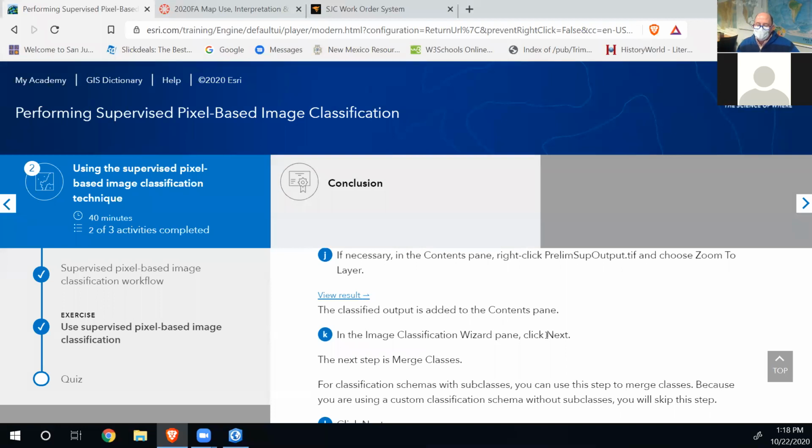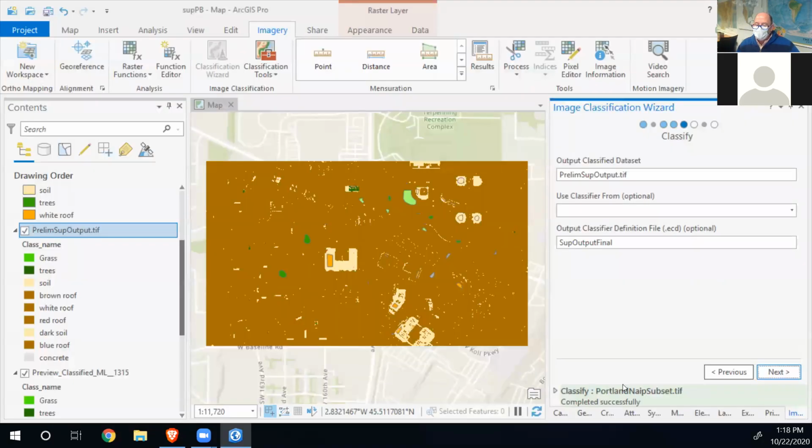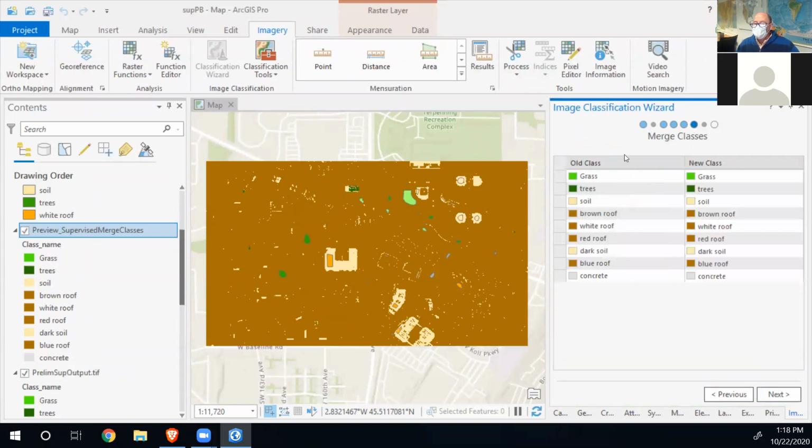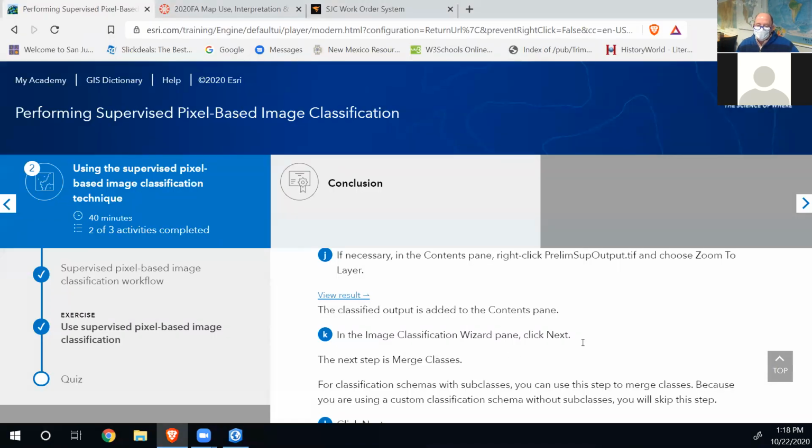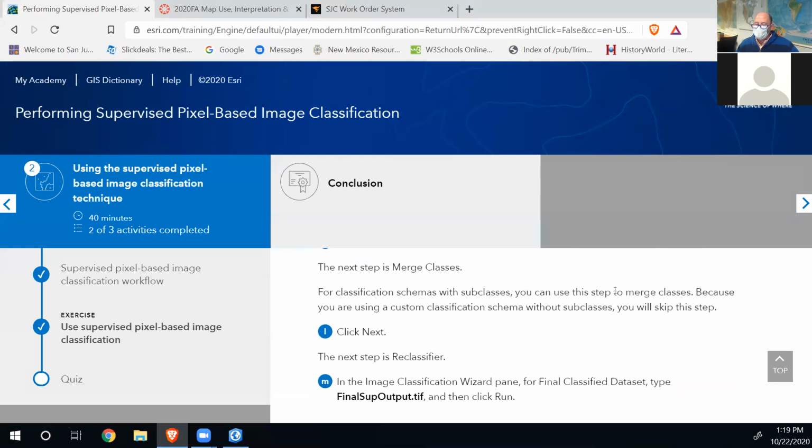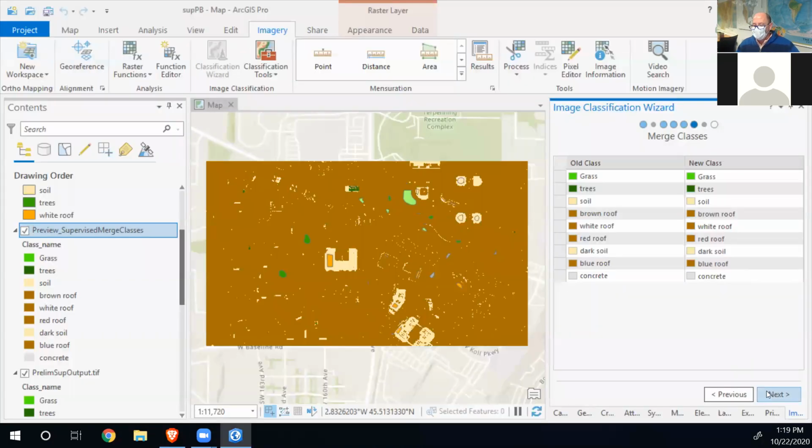In the image classification window pane, click next, and the merge classes, so next. So merge classes here. Maybe we can make something work out of this. So maybe all the developed things like the roofs and the concrete and things like that, but it's just so wrong. Anyway, for classification schemas with subclasses, you can use this step to merge classes, because you're using a custom classification schema without subclasses. Oh, we're going to skip it. So just next.